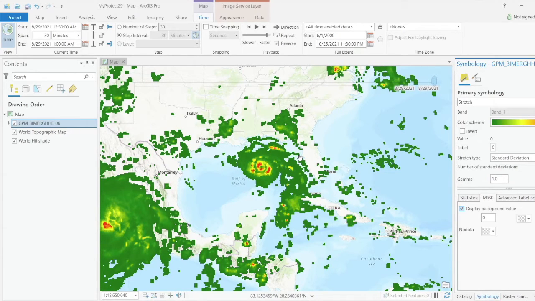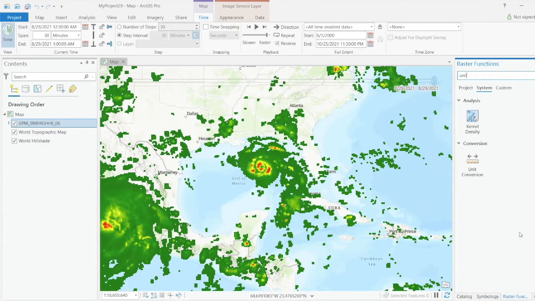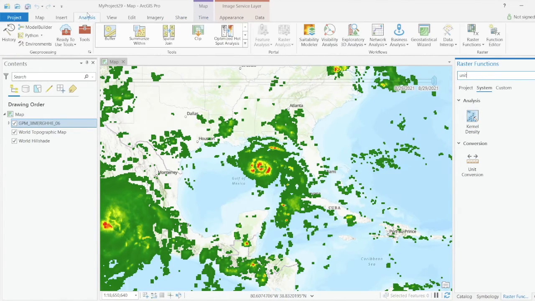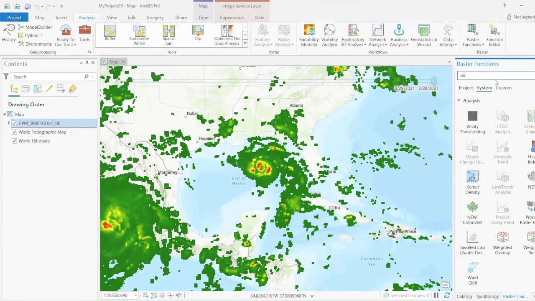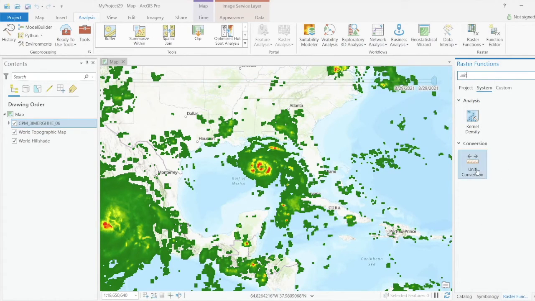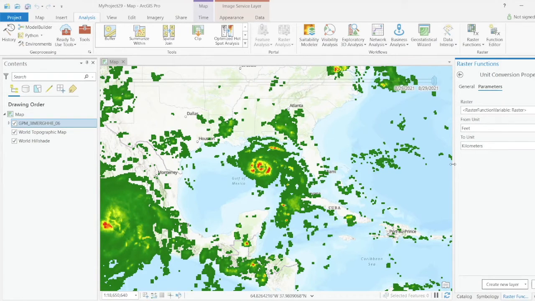Next, what we have to do is pull up the raster function for the unit conversion. To get to the raster function search, you can go to the Analysis tab at the top and then click raster functions, and it will pull up this pane in which you can search for any raster function. So we will be doing a unit conversion, and just to speed it up, we'll only do this unit conversion on the scenes that we're looking at for Hurricane Ida.